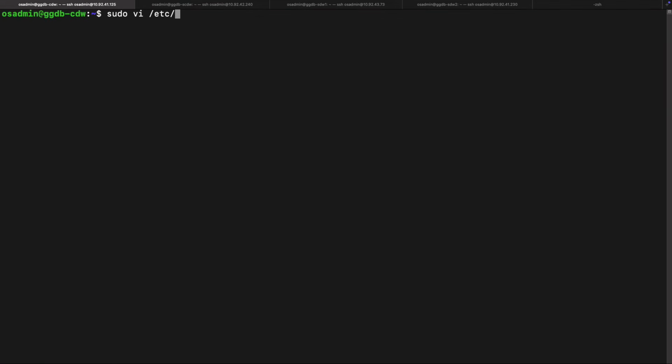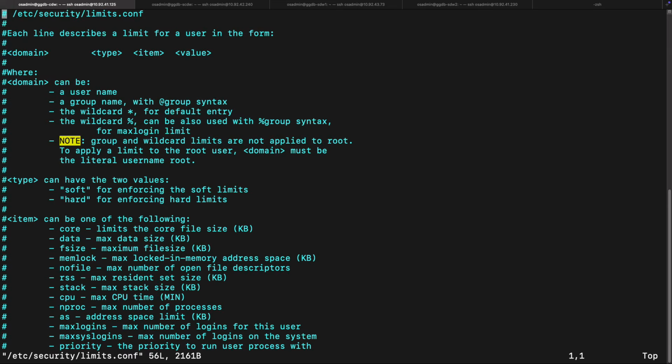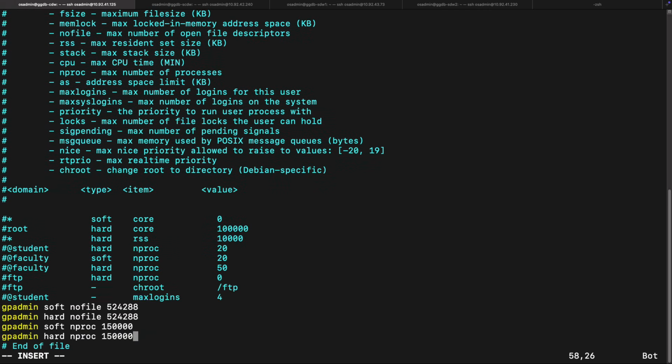Next, open the limits.conf file and add the following lines to increase resource limits for the Greengage DBMS. These settings define the maximum number of open files and processes that the GPadmin user can use concurrently.